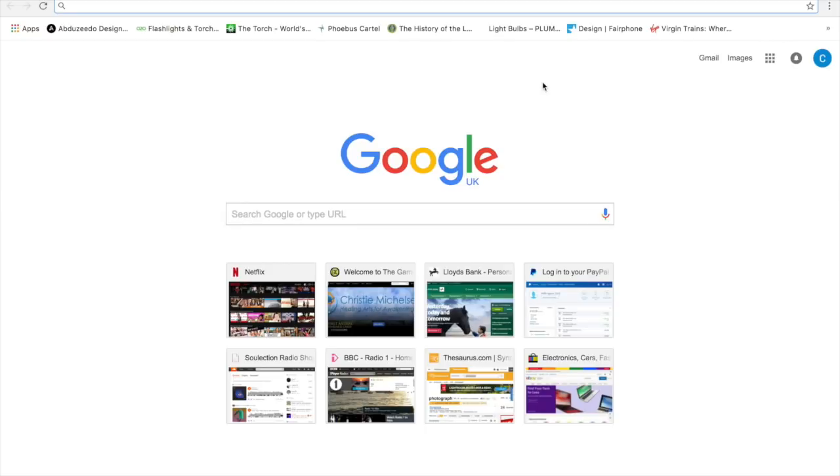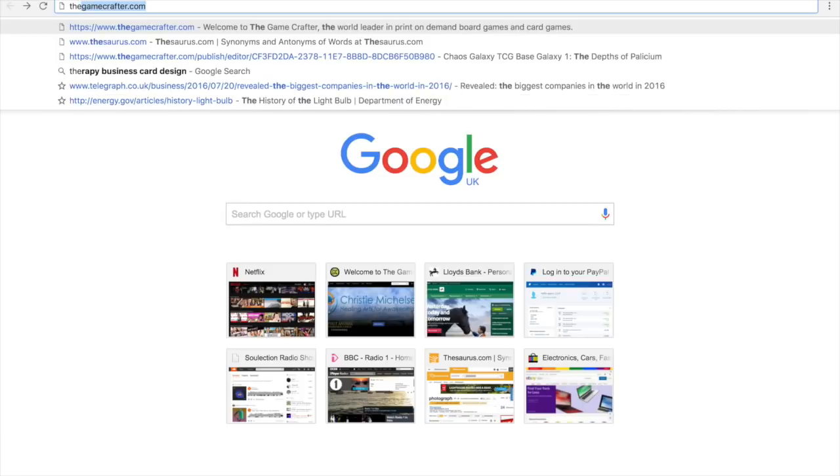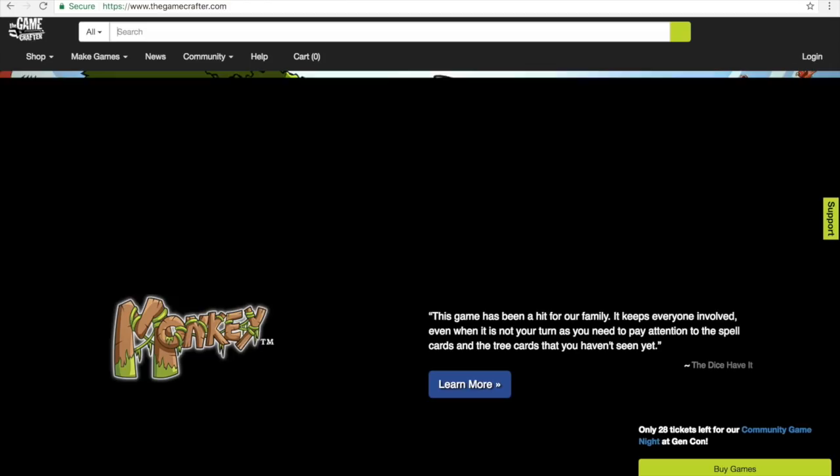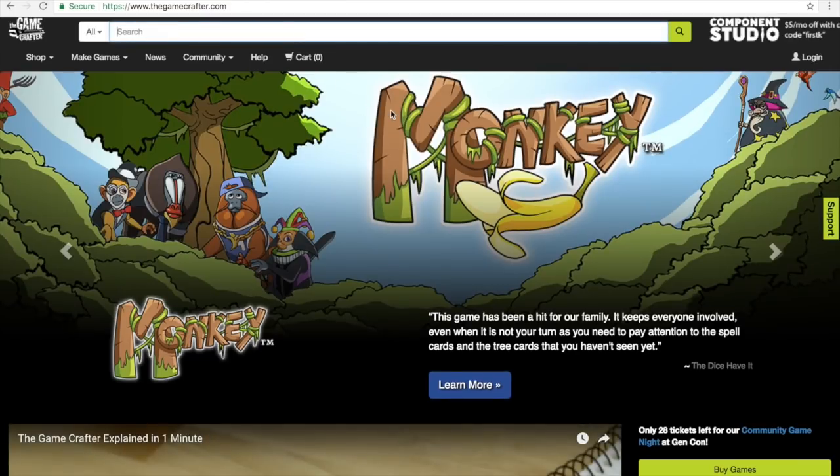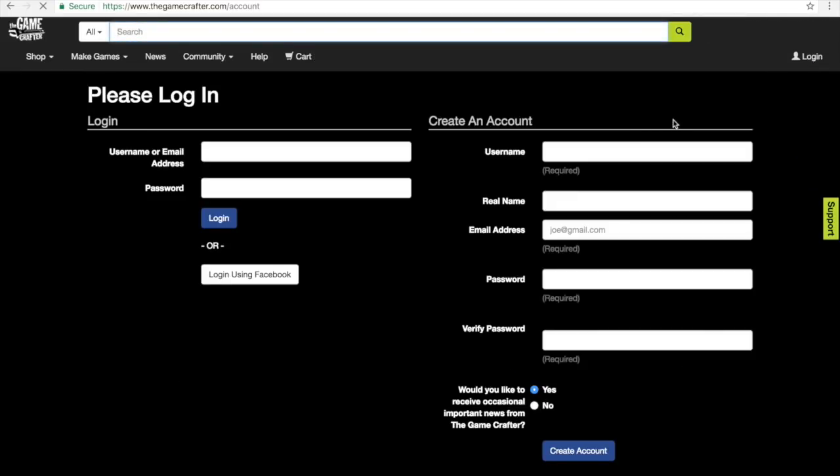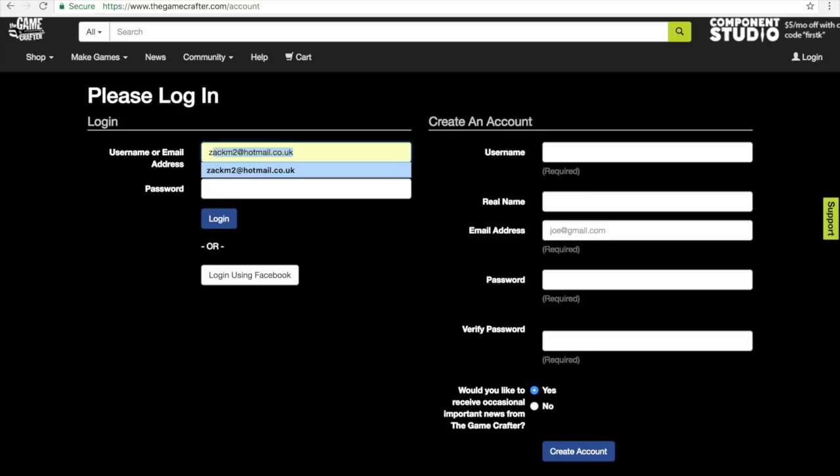So first of all, you'll need to have your cards kind of ready made up with your artworks done, you know the rules and you know what the packaging is going to be like, and then you just head on to thegamecrafter.com. So as you can see, this is the home page. First of all, you'll need to make an account or log into your account. I won't go through how to do this because it's really easy. I'll just log into mine.